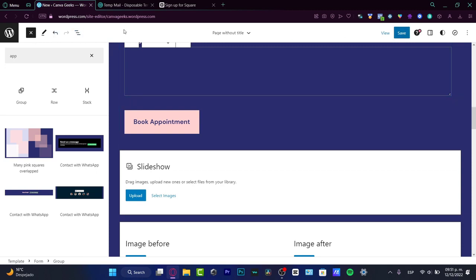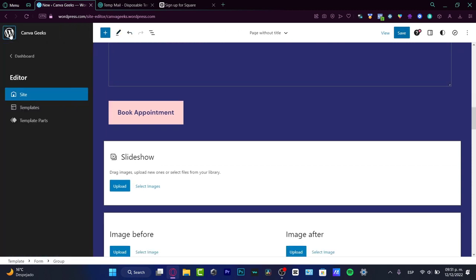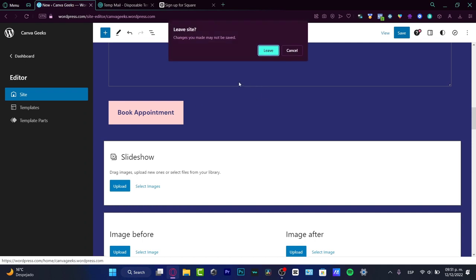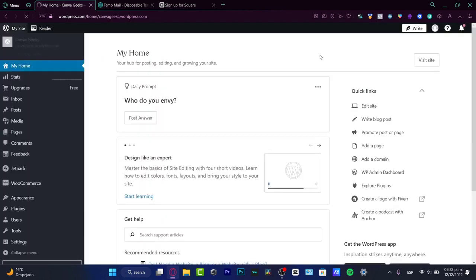So I want to go into the X section. I want to go back into my dashboard, and by default, I do not want to save what I just did here. But if you already have created something that you love, or you like into your website, please save that. And then you can go back into your dashboard. So here, I'm going to hit leave.